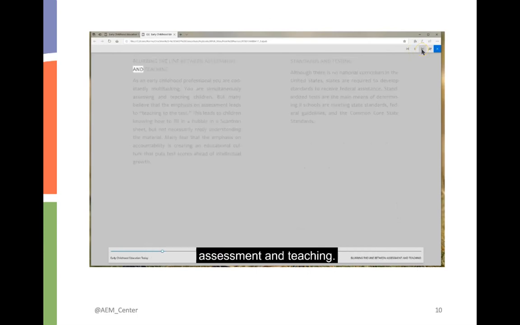Blurring the line between assessment and teaching. As an early childhood professional, you are constantly multitasking.